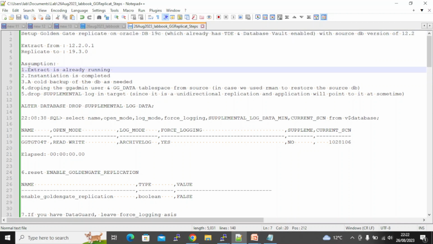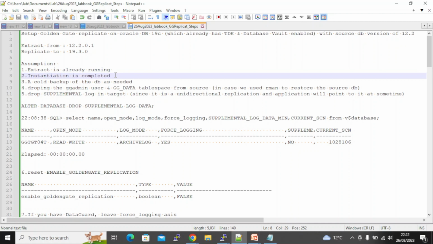Assumption: you have already completed the extract. If not, please look at my other video where I show how to set up the extract. The instantiation is also completed. Again, there is another video on how to perform a restore of an Oracle database from version 12.1 to 19c using RMAN. Please take a look at that. That is what instantiation is all about: the initial seeding of the source database. So across versions you can do the RMAN restore and then complete the upgrade as well.